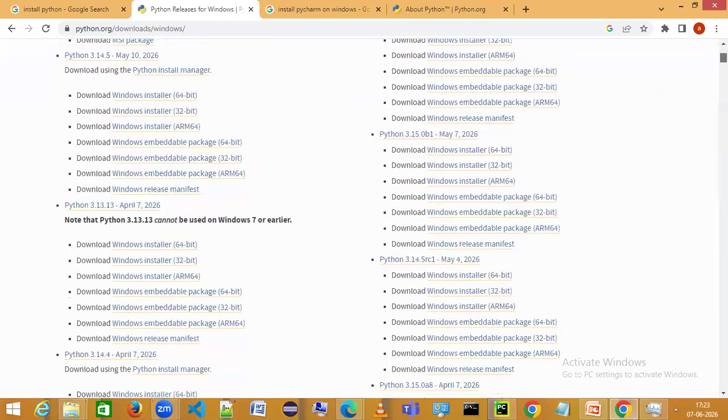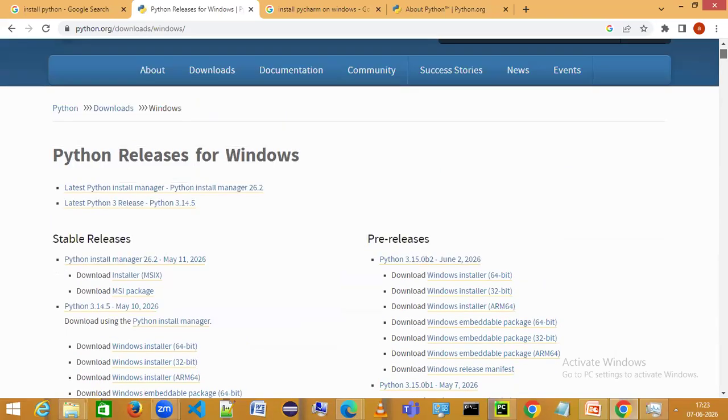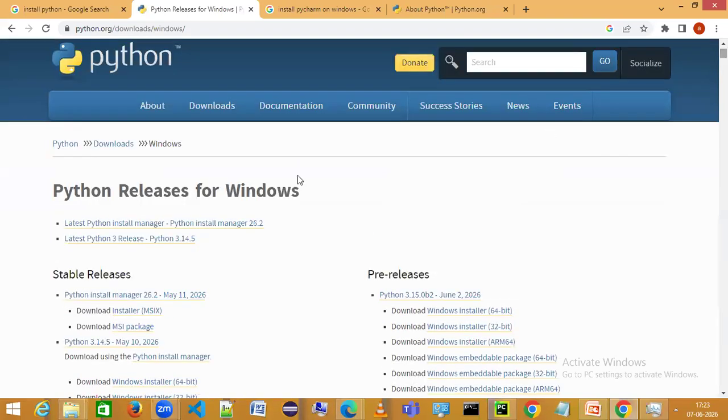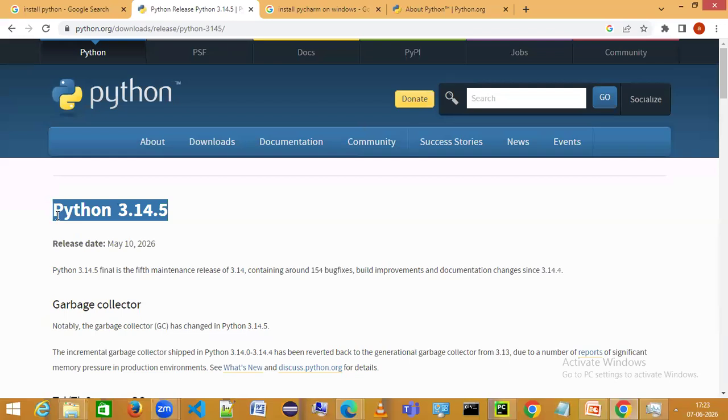If you scroll a bit down, you can see that the latest series are available. There is a Python install manager as well. You can use this one, or you can go for the latest release, which is Python 3.14.5. I already have a Python version, so I'm not going to download a newer version, but you can if you want to. It's always recommended to download the latest version to get started. Since you are going to start off learning Python, download the latest version of the programming language. So that's about the downloading part for Python.